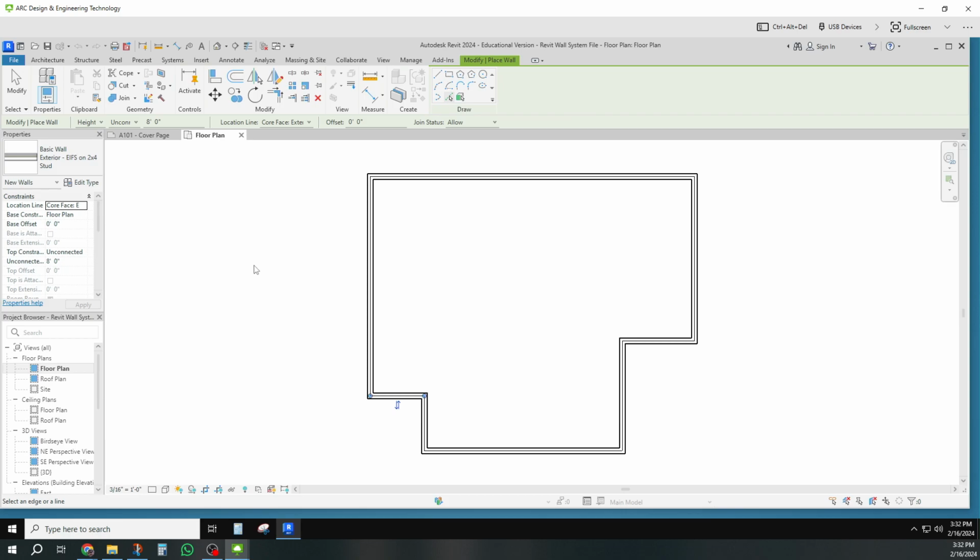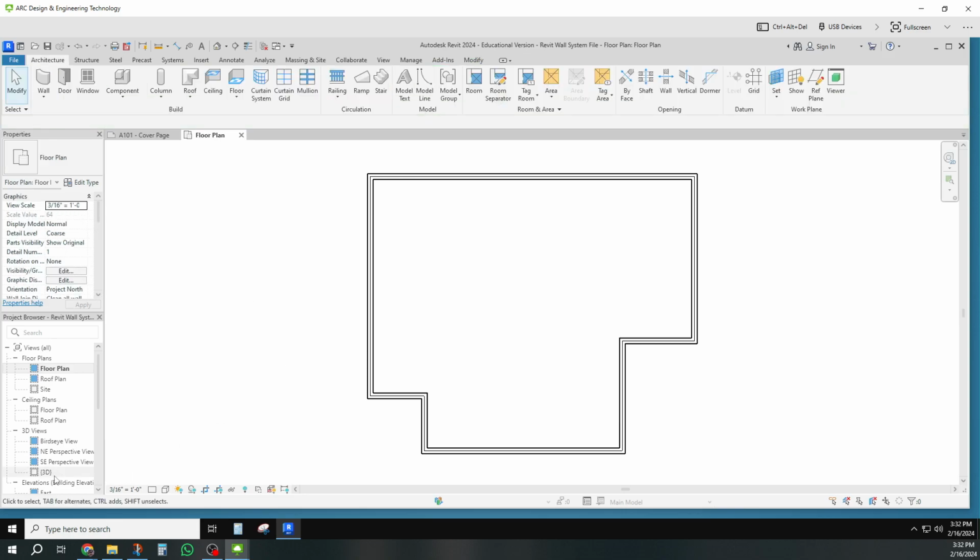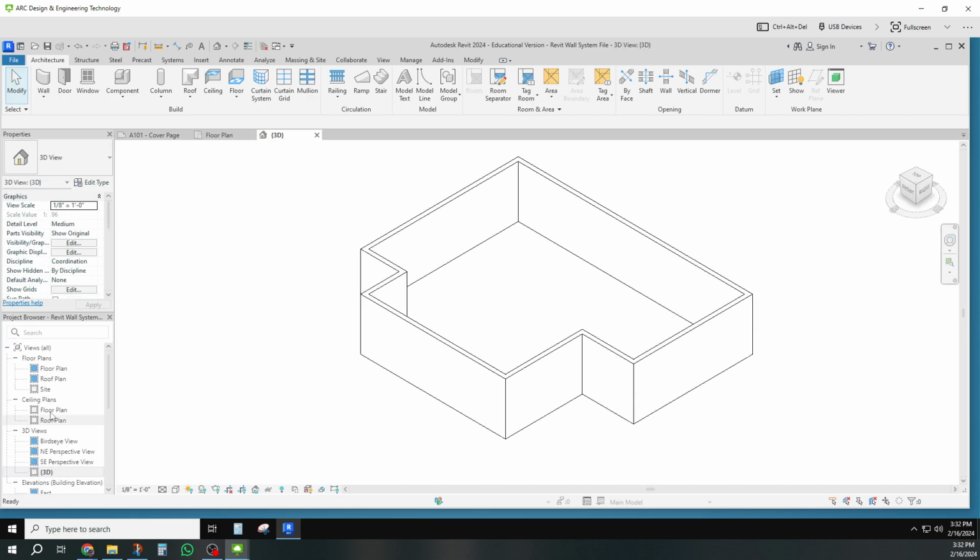We've made walls. Okay, and they really are there. They're 8 foot tall, and they're just sitting there 8 foot tall. If you want to look at them, you can go to your 3D view. There they are. There's the walls. So back to floor plan.